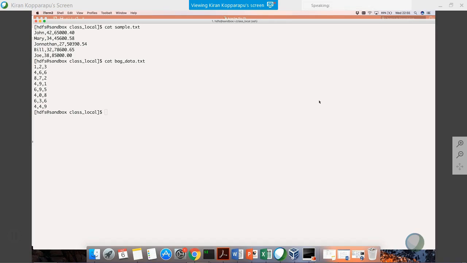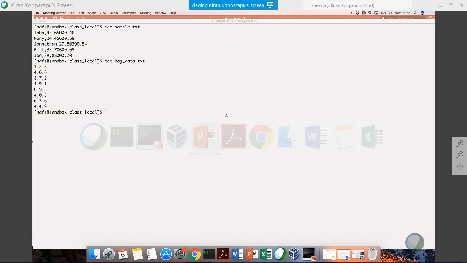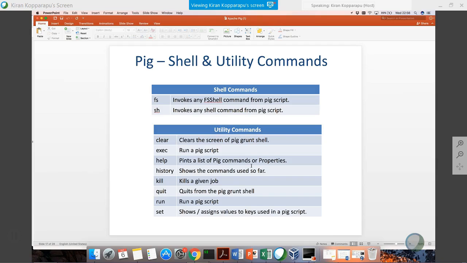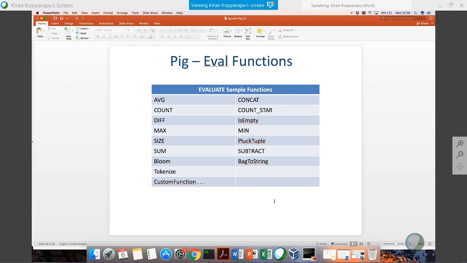For each and filter condition, and then I will explain the differences between dump and store, and then I will try to explain about evaluation functions as well, some of the evaluation functions. Without wasting much time, let's go through that.